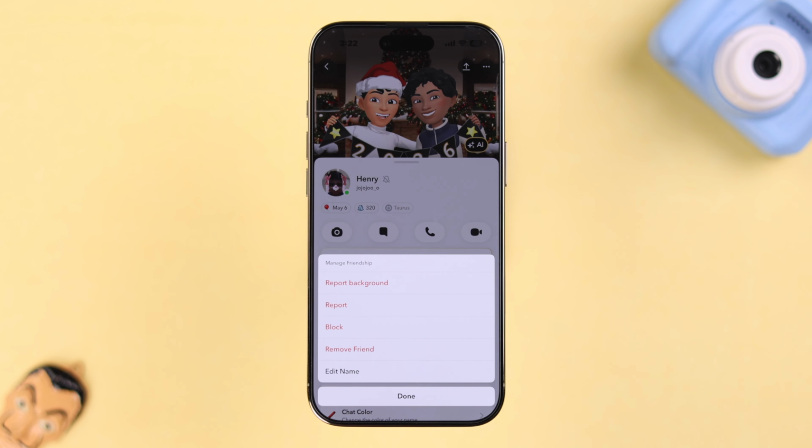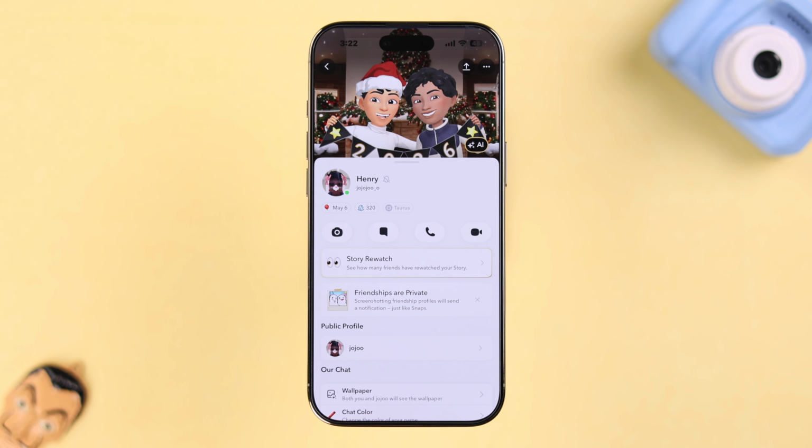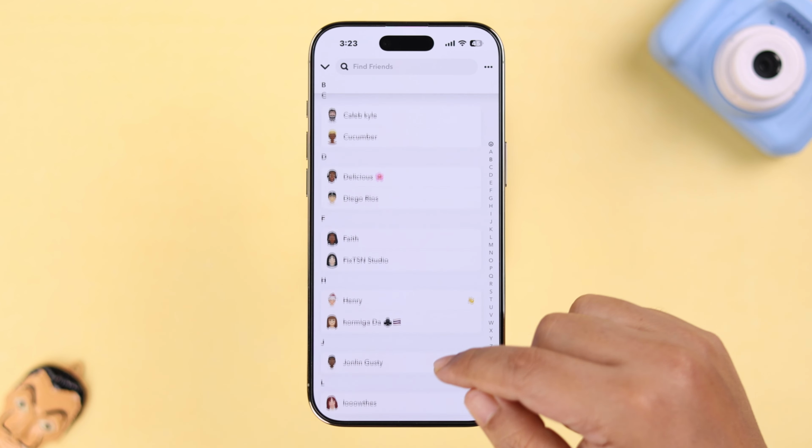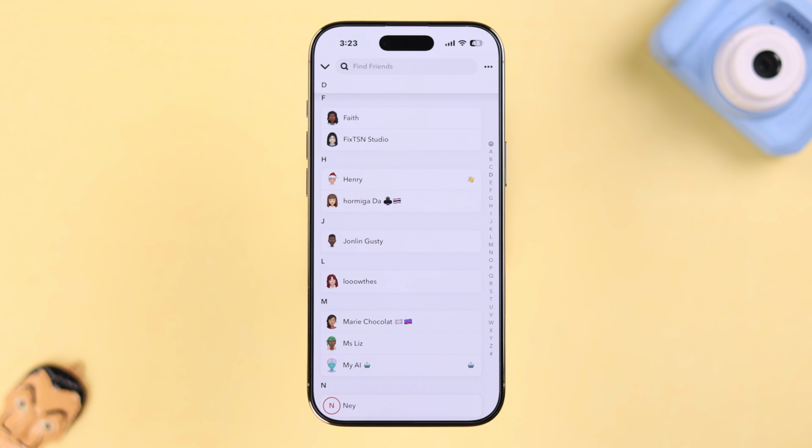Doesn't matter wherever they appear on your friend list or anywhere on your profile or in the chats, you will see the edited name instead of their original one. And these are some smart tricks to hide your friends on Snapchat.